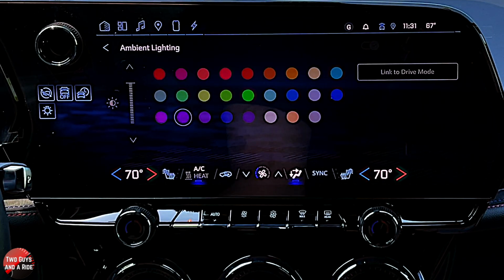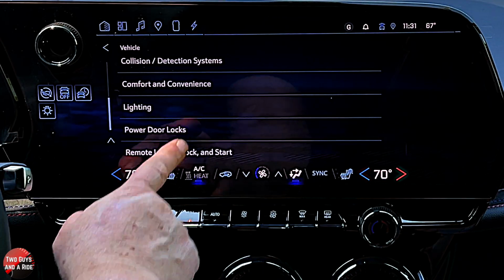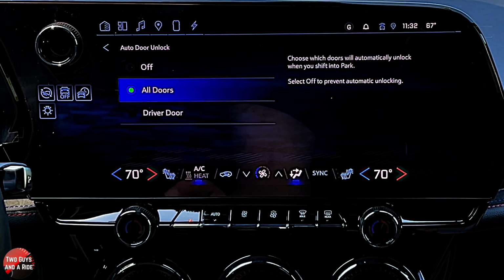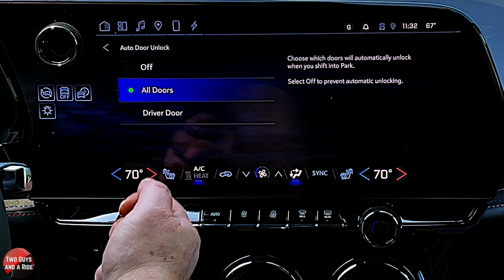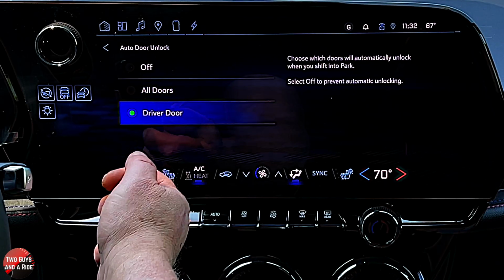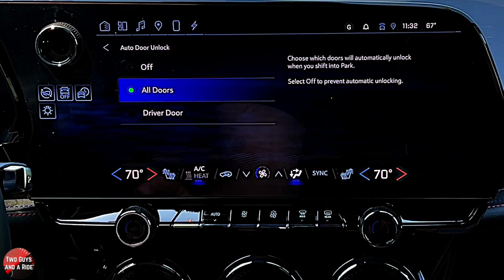We've already looked at ambient lighting. Okay, that's our spot to access that. Power door locks. Right, so when you shift into park, do you want all doors to lock, or do you want all doors to unlock, or just the driver's door to unlock, or do you want that whole feature off altogether? Okay.